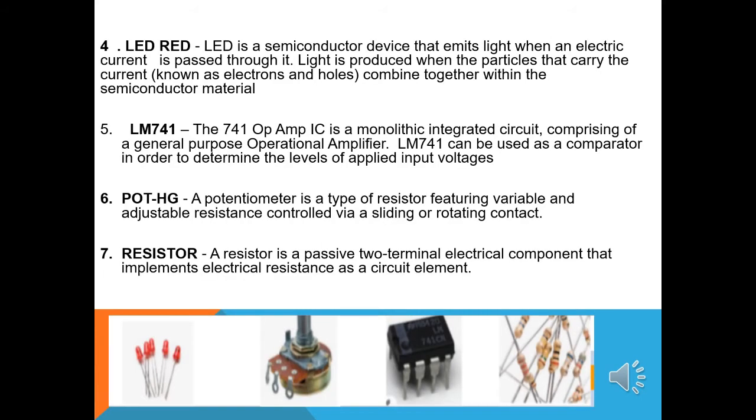The fourth component is the LED. In the simplest terms, a light emitting diode is a semiconductor device that emits light when an electric current is passed through it. Light is produced when the particles that carry the current, known as electrons and holes, combine together within the semiconductor materials. The fifth component is the LM741.